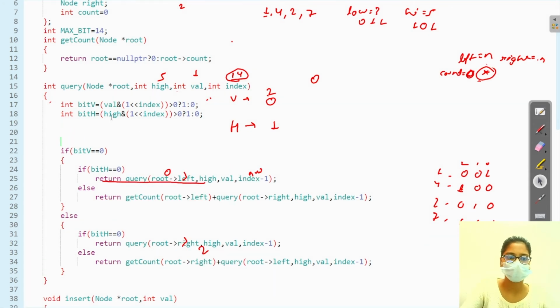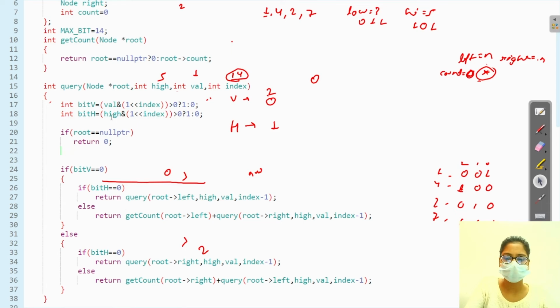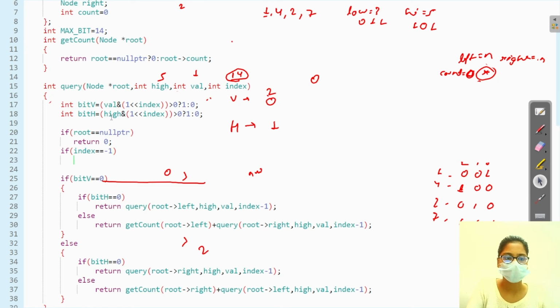So base conditions will be: if root is pointing to nullptr, then return 0. And the second base condition is if index equals -1, then return whatever we receive from count. The get count function will be called, and we'll pass our root value.